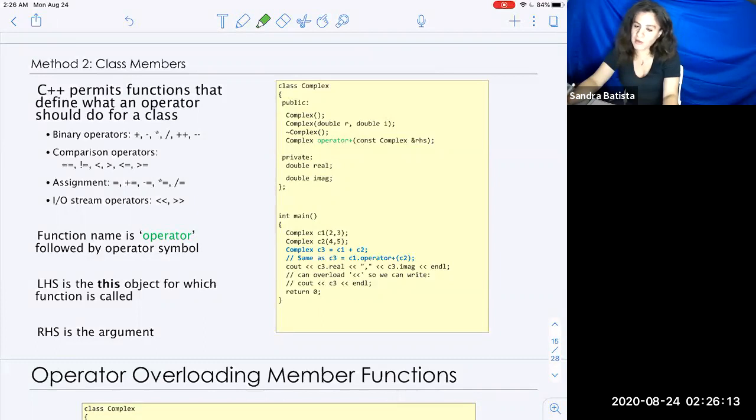for binary operators such as plus, minus, multiplication, for comparison such as equals, not equals, less than, greater than, for assignment, and we're going to get to assignment next time because we need to talk about copy semantics before we do that, and also for the insertion and extraction operator. And those are usually used in order to determine how your objects should be printed or read from IO streams.